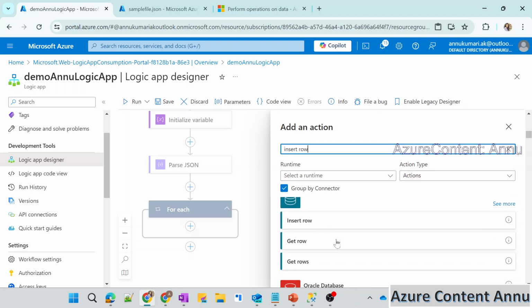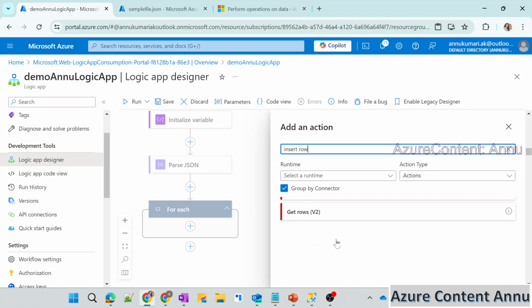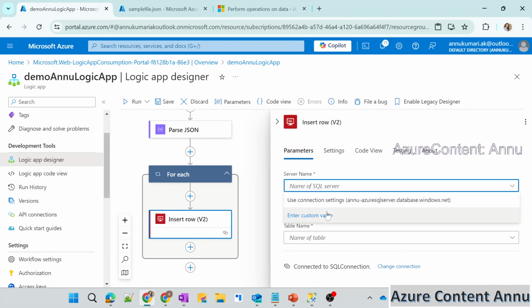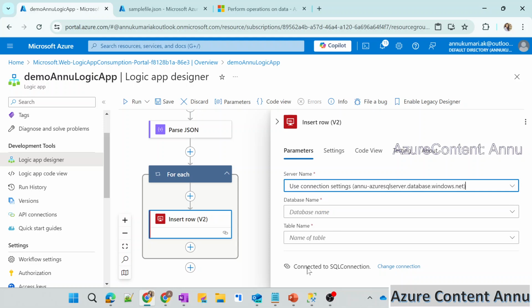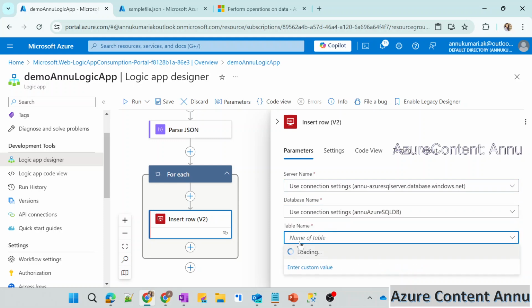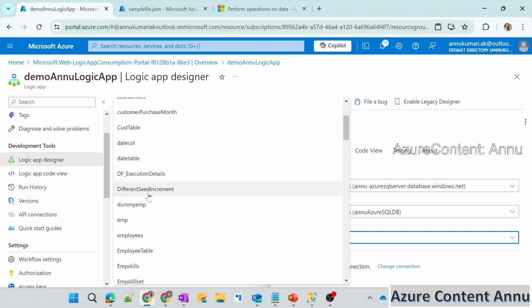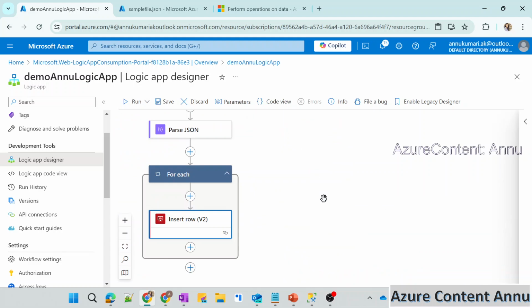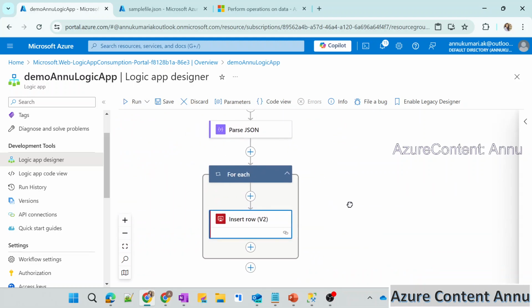Okay. So let me search for SQL connector. Yeah. So again, we have to select the server name. I already have the connection string, so I'm not going to create a new one. We will be using the same table. So let me point to employees table. So we should be good now. So let me hit on save.